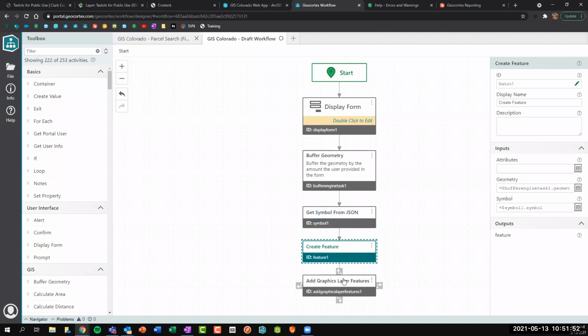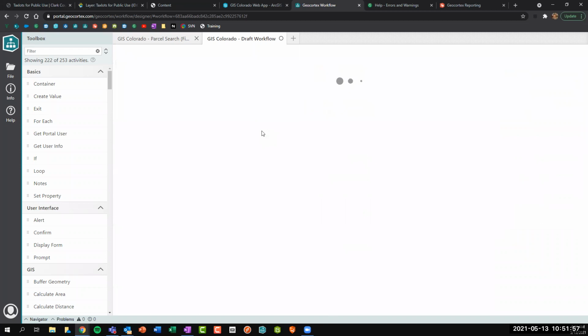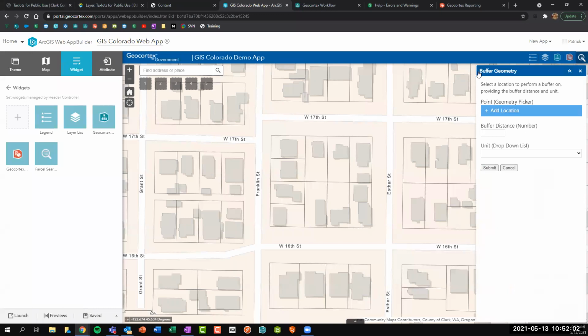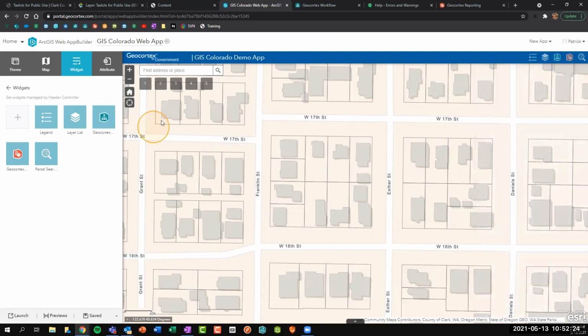And then here we can see we're adding those graphics to the map. So let's just save this first and run this again. So here we can see now I've replaced it with this buffer sample. Let's just add a point here, give it a distance, 50 feet. And if I click submit, or actually, we haven't added any logic in this workflow. So even if I click cancel, I think right now with this sample, it's still going to add a buffer graphic on the map, which I'm not super happy about.